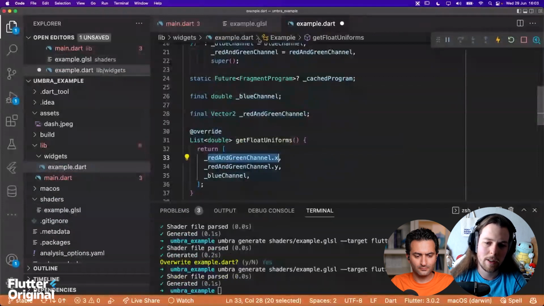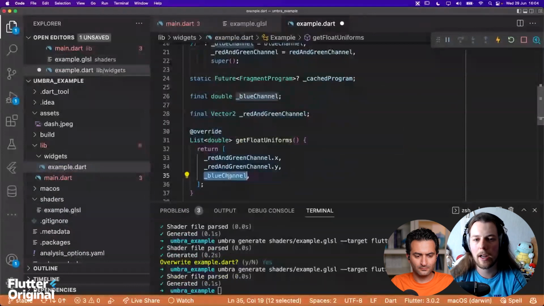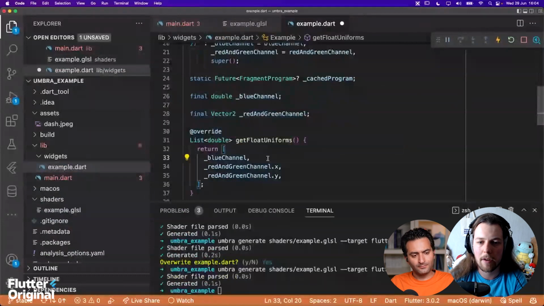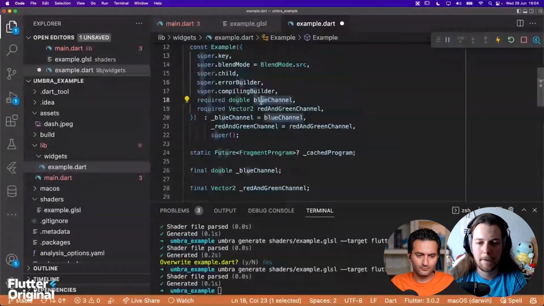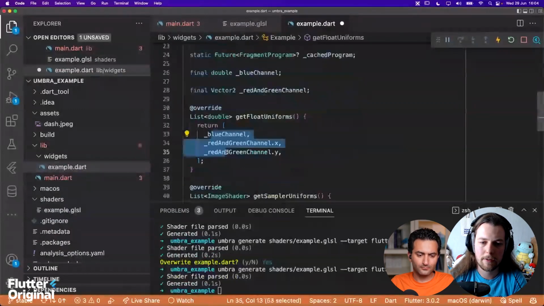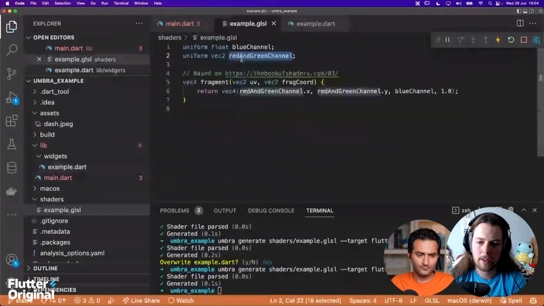And this vector will have the value of y as its x value, and then the blue channel as its y value. So because it's not strongly typed by default, Umbra has a whole abstraction around it that generates that strongly typed API for you and makes sure that everything is in the right order that your shader expects it to be. So let's add this vector2 to this.